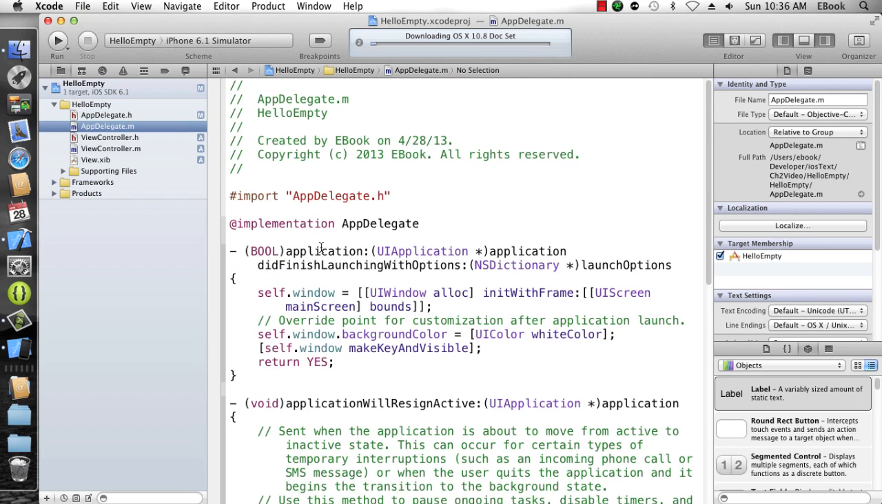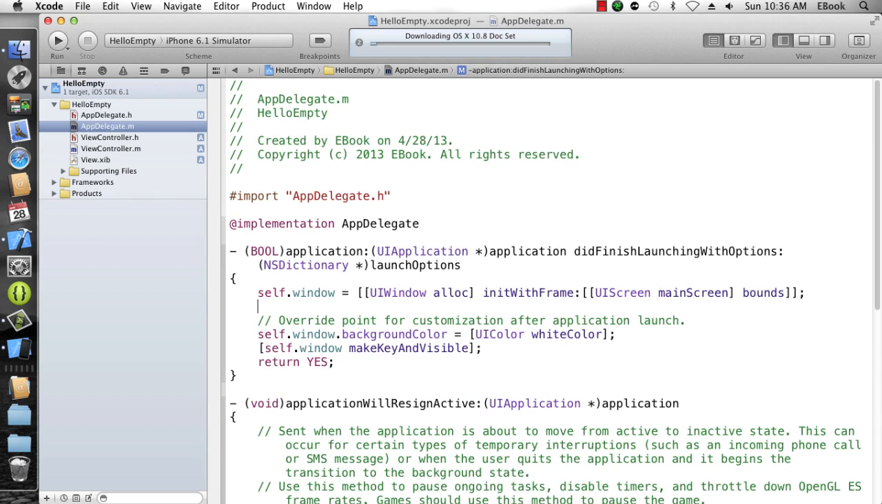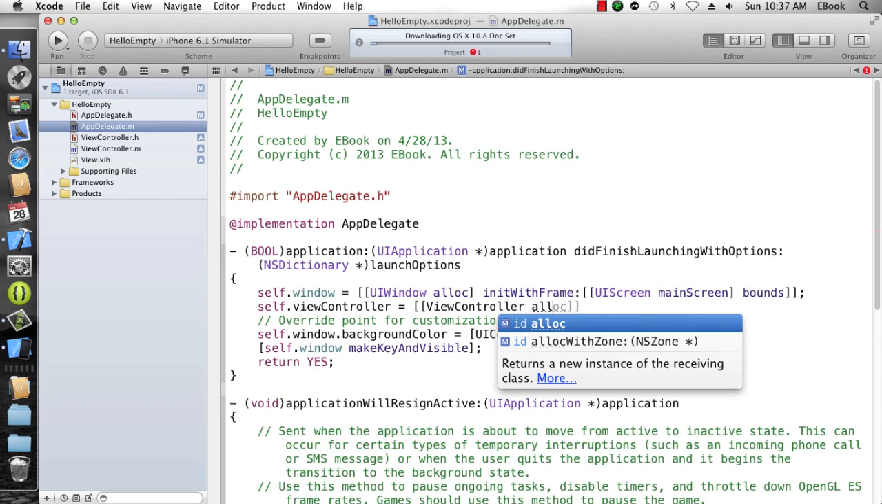Now, in the M file, in the implementation, we already have the window. That's the full size of the screen. So now I'm going to initialize or instantiate my view controller. So that is self.viewController is equal to, now we need to allocate it and initialize it. And we're going to initialize it with a nib name and a bundle. But the first thing we're going to do is say viewController alloc.